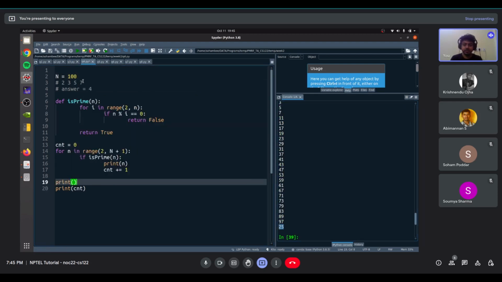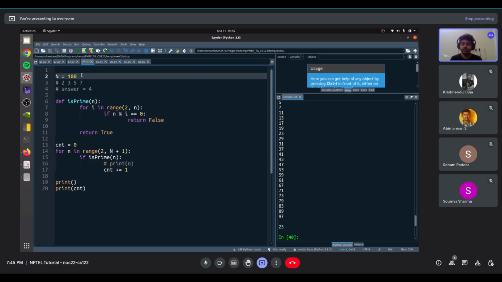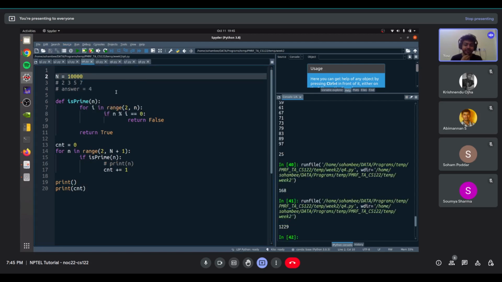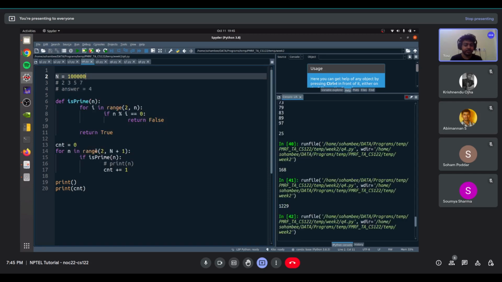We have 25 prime numbers in total, right? Say if you have 1000, then we have 168 prime numbers. If you have 10,000, we have 1200, and you can already see that there is a slight pause now. Now what if you want to check till say 100,000? Now you can see it is taking some time to run, okay, because our code is not very efficient.